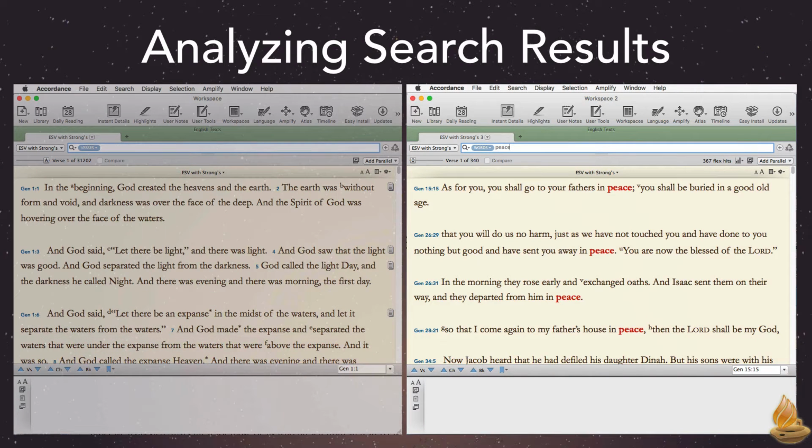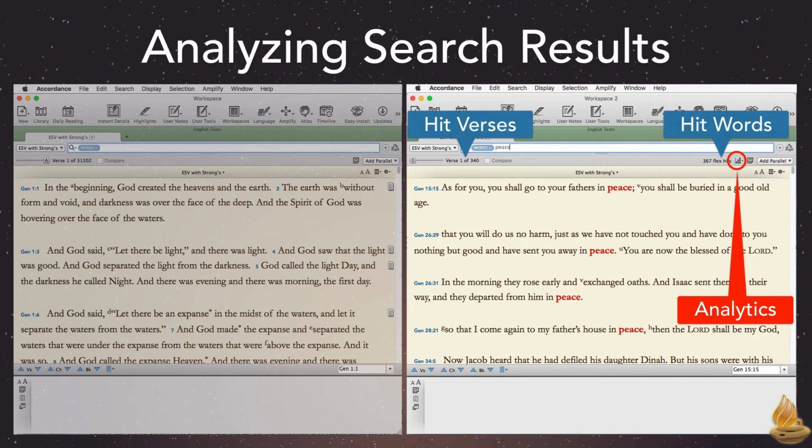Once we've got a subjective feel for how the text uses the word, it's time to balance that with an objective perspective. Concordance's analytics provide that. The Search Results tab displays simple statistics, the number of hit verses, and the number of hit words. More sophisticated analytical tools are available at the click of this button. Like the simple statistics, it too only appears once we've run a search.